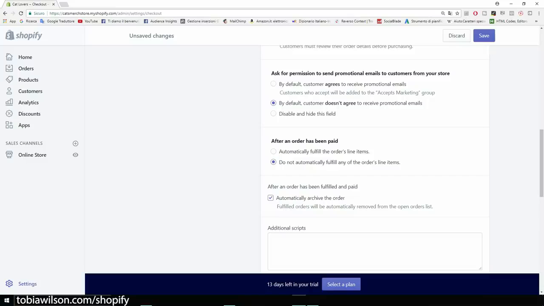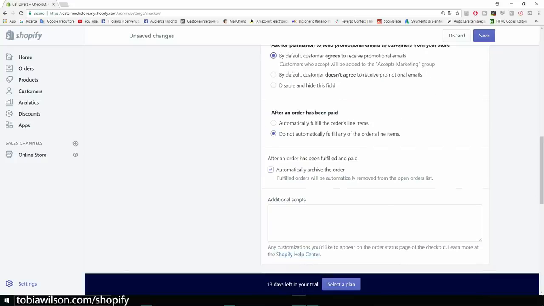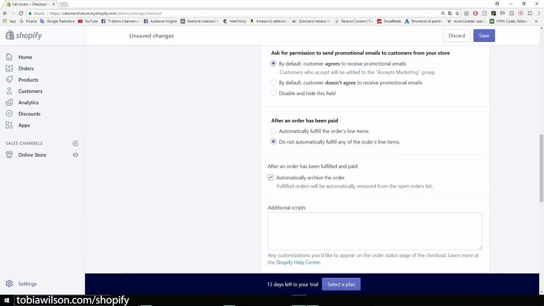Ask for permission to send promotional emails to customers from your store. I would select the first one. By default, customer agrees to receive promotional emails. Obviously, if the customer wants, they can untick and disable the promotional emails, but we want them to sign up for our email list. Obviously, we don't have an email list yet, but I'm going to show you how to do that with a free tool.